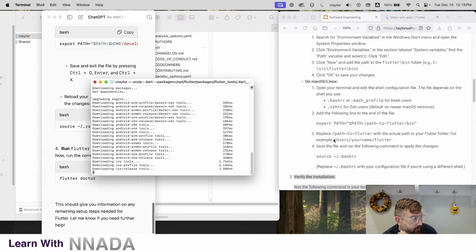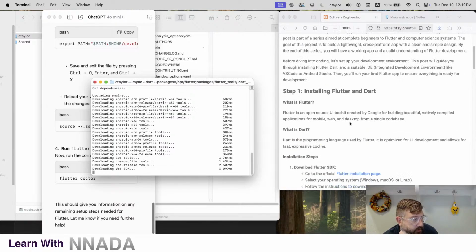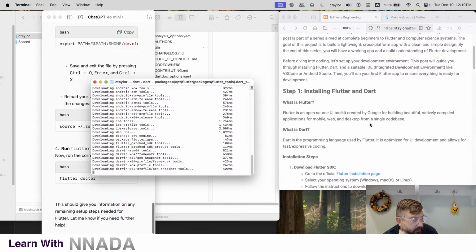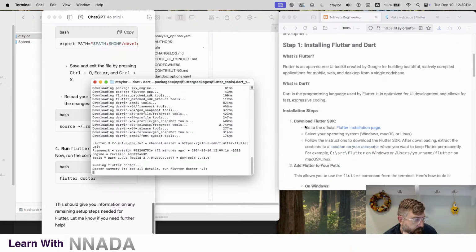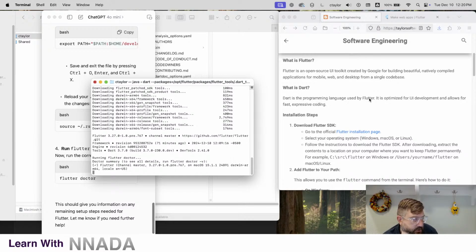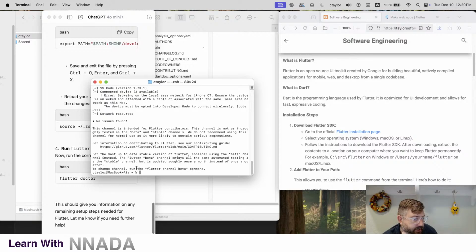I don't know if you read the tutorial, but at the beginning of it, it says, "What is Flutter? An open source UI toolkit made by Google for building beautiful natively compiled applications for mobile, web, desktop from a single code base." And here's all the code base. It can make one set of code and then export out to all these things. That's what we're doing here. What it's built on, Dart. Dart is a programming language that's used by Flutter, optimized for UI development, and allows for fast, expressive coding. Nice.